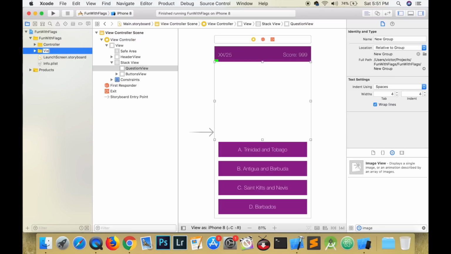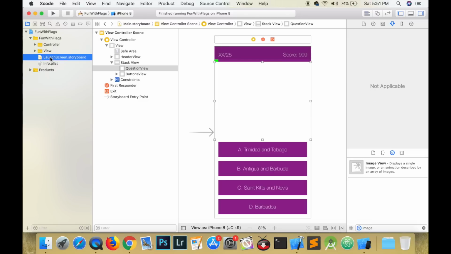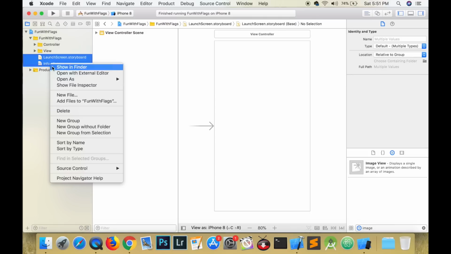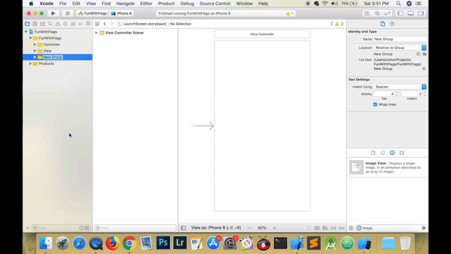The launch screen .storyboard and the info.plist files are going to be placed into a folder called supporting files. Once that is done, we're going to drag all of the images into the assets folder. So you don't have to worry about creating any images. All of these images can be found on my GitHub page, and they're free to download.